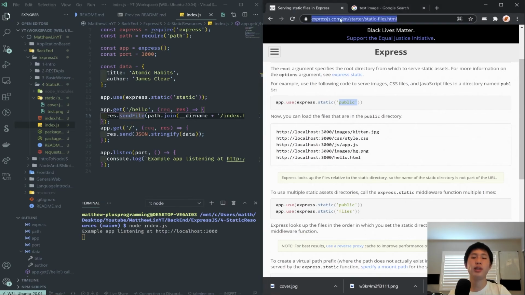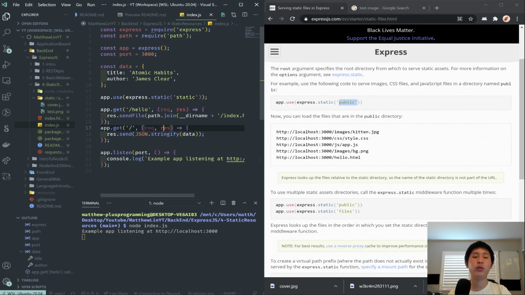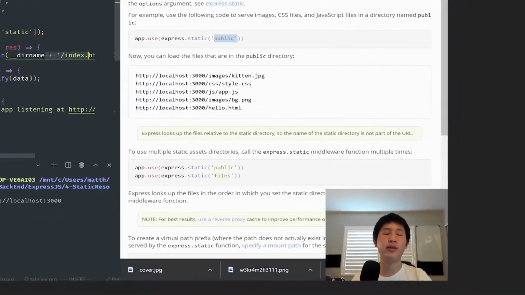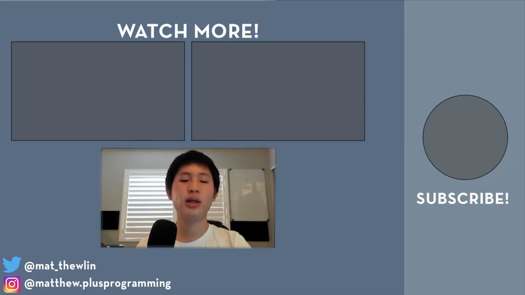You can see on this website, ExpressJS, there's a static files kind of endpoint here. So we will be looking at that. And then also for APIs, where we can get JSON and stuff like that, we also have various endpoints. So stay tuned for that.